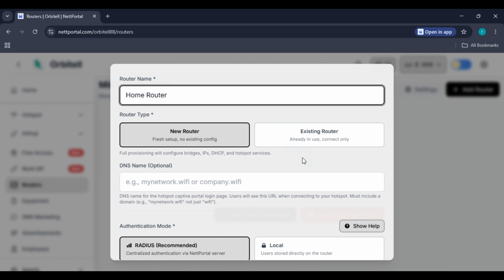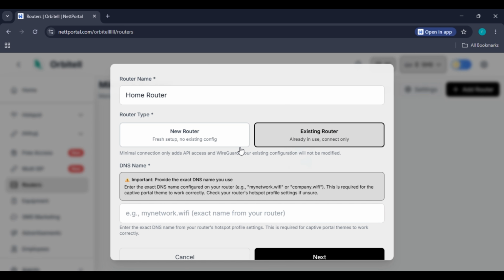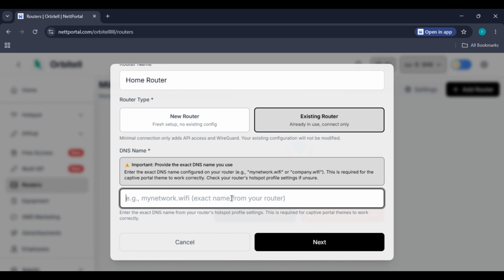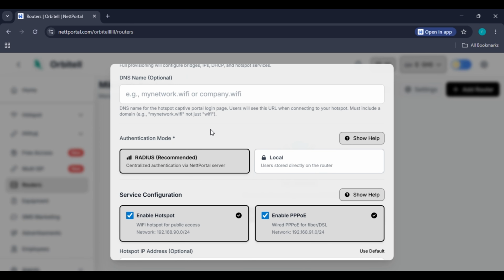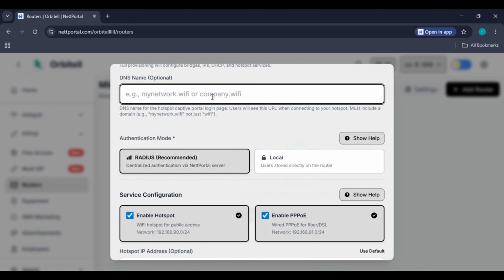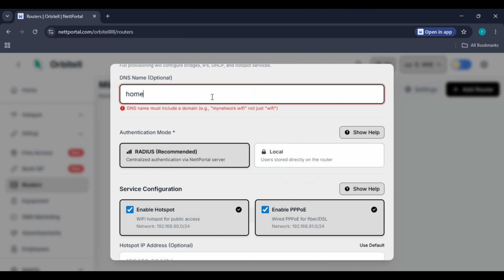When you come to the router type, you have existing and you have new router. The existing is for those with already users and already configured routers, who just want to switch to NettPortal. You just have to enter your DNS name here, the exact DNS name you used when you were configuring your existing router. But we'll be using the new one in this case. So we click on the new, and then we come to the DNS name. I'll be using homerouter.net. It could be .wi-fi, every single thing you want, but not .com. Do not use the .com.